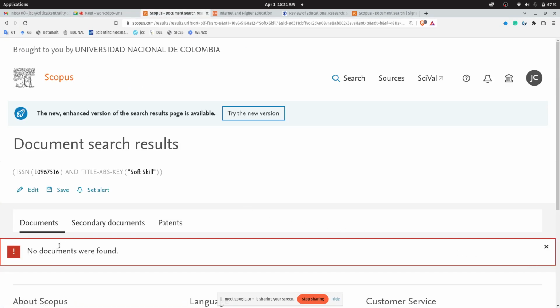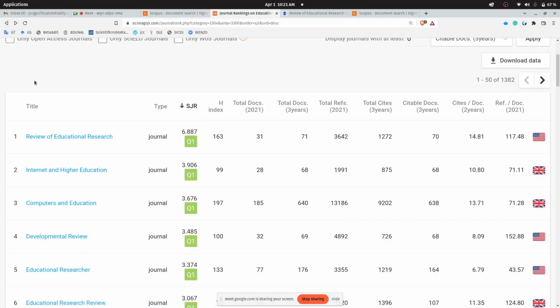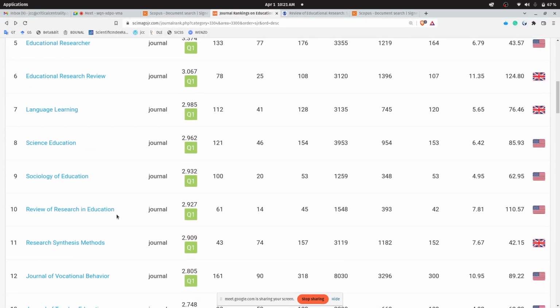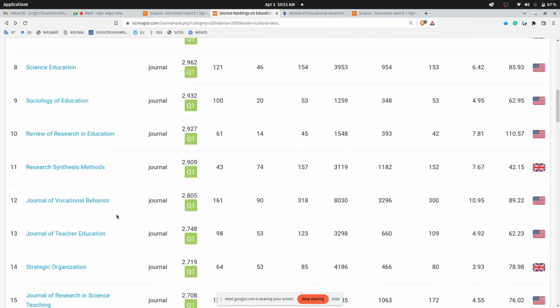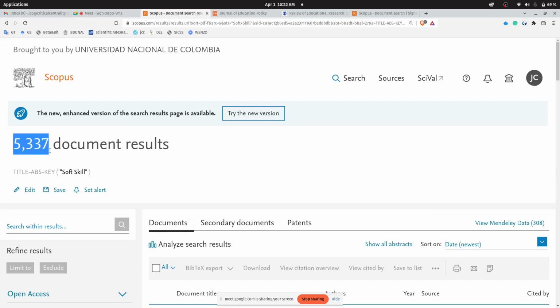Once again, this second journal hasn't published anything about soft skills. So let's iterate the procedure and let's go find another journal. I'm going to skip those journals, and I'm going to get one of the journals that I know they have published something. Now we have more than 5,000 documents with soft skill as a term that appears in the title or the abstract or the keywords or any combination of the three.